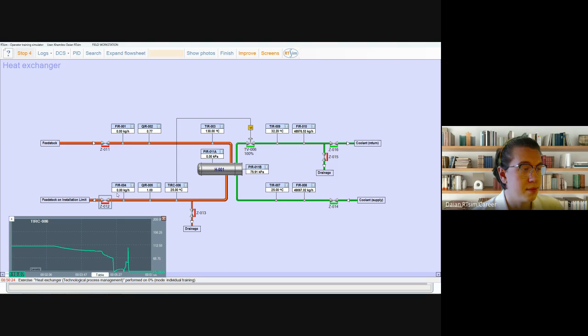Let me remind you that on the field workstation, simply said, on the field, we can close only manual valves and monitor all parameters. But if we want to close devices and valves that can be opened or closed remotely, we should use the distributed control system.